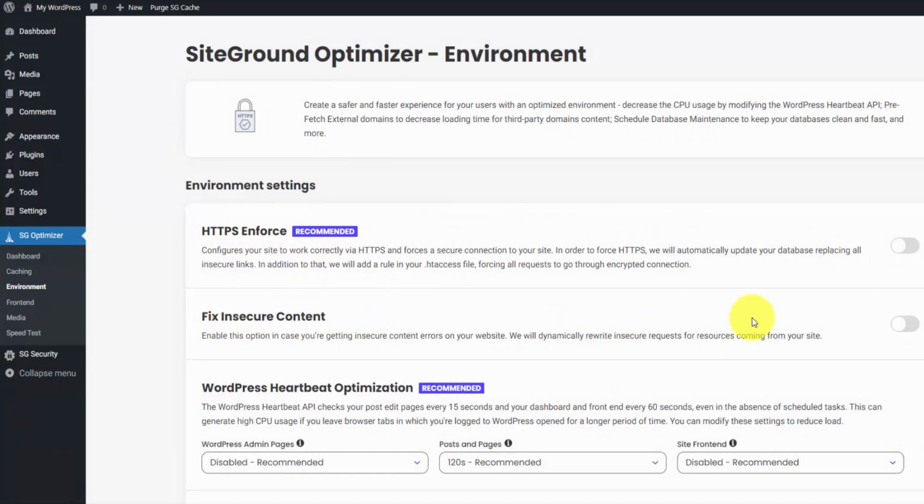Now, if you don't use SiteGround, the nice thing about WordPress is that you can install plugins to do a lot of these features. The one that I would use is called Really Simple SSL. I've used that in a lot of my past tutorials. So I'm going to enable both of these, and I think it might log me out and make me log back in.